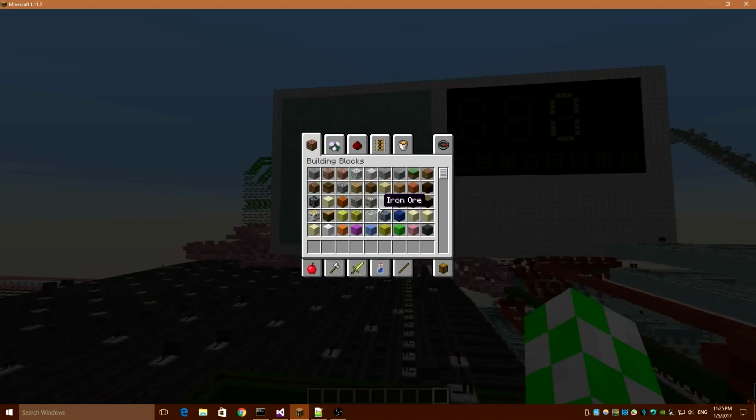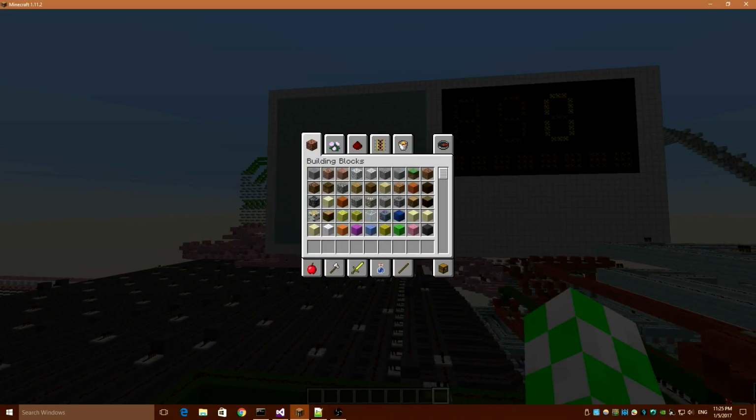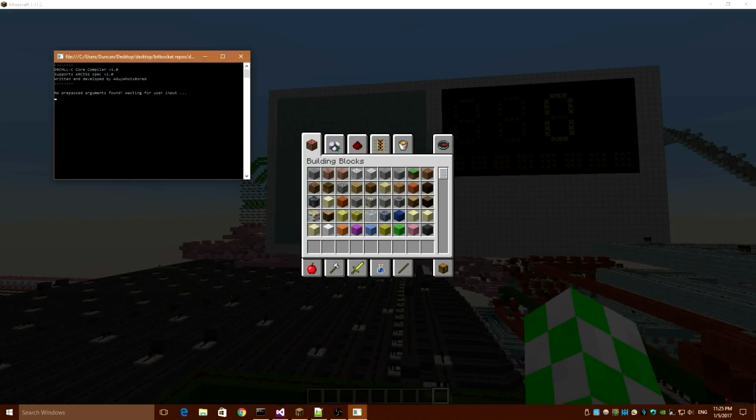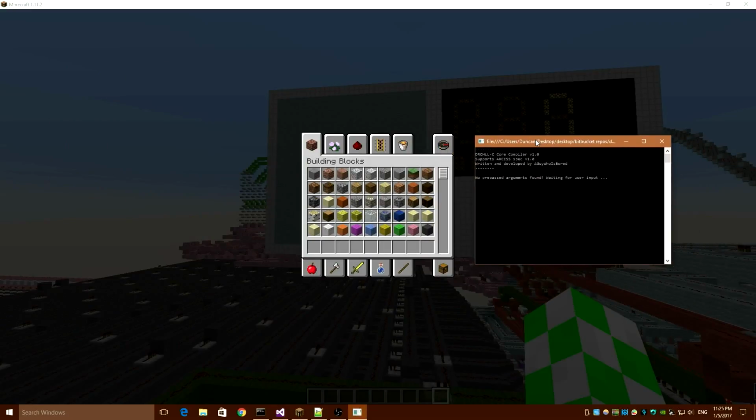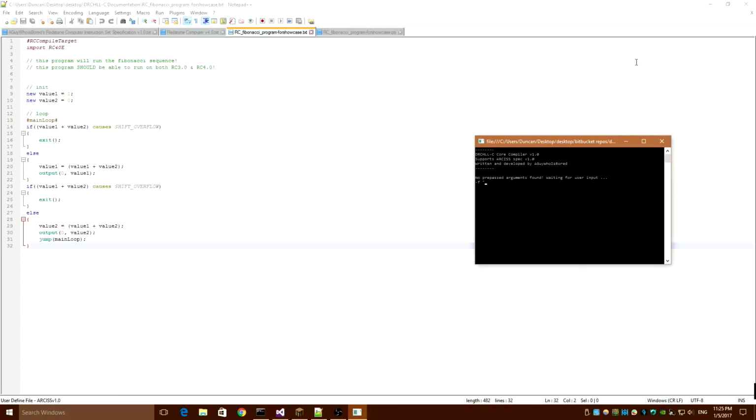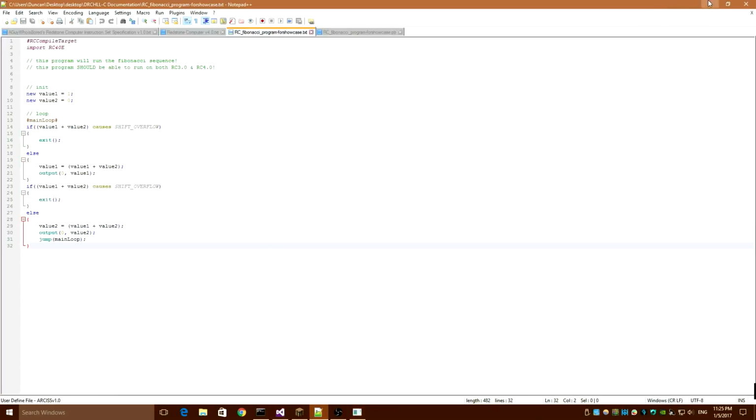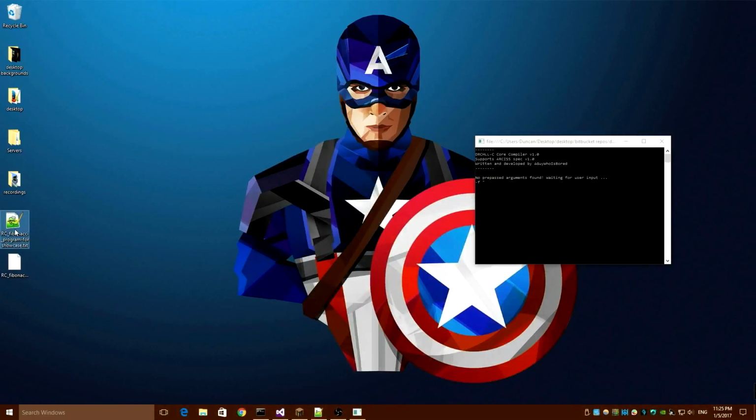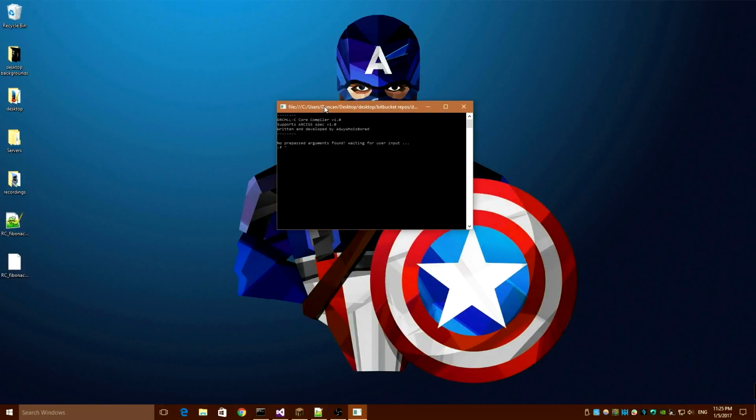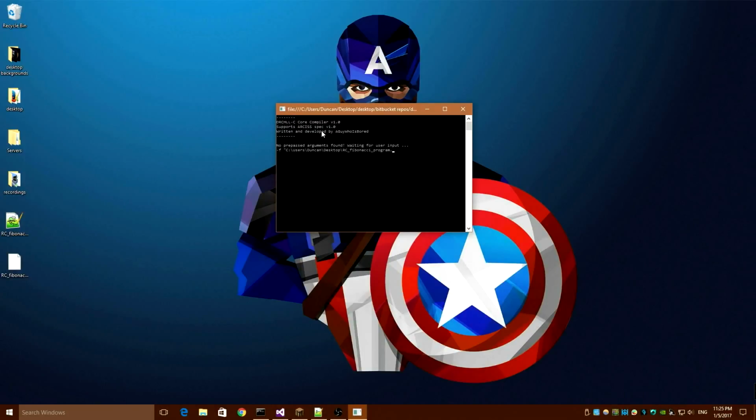So to go ahead and compile for the Redstone Computer 4.0, I'm going to pull up my compiler here, and we're basically going to do the same thing we did last time. So we have our program here, right? And it's located right here on my desktop. So we're going to go ahead and load that in.